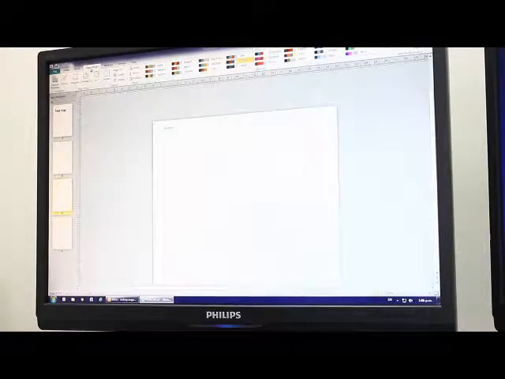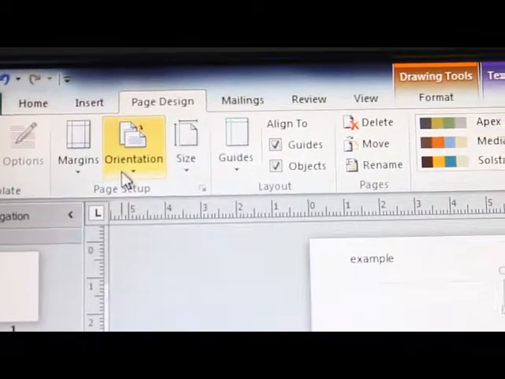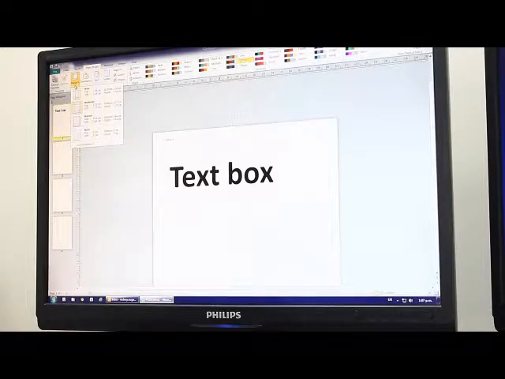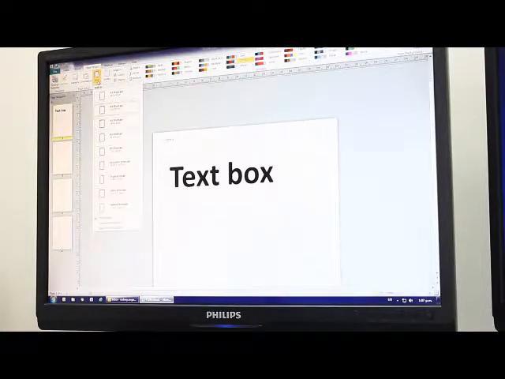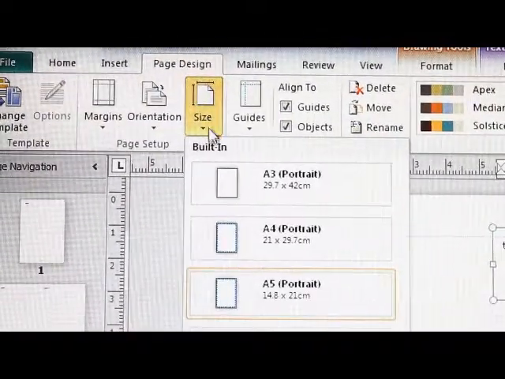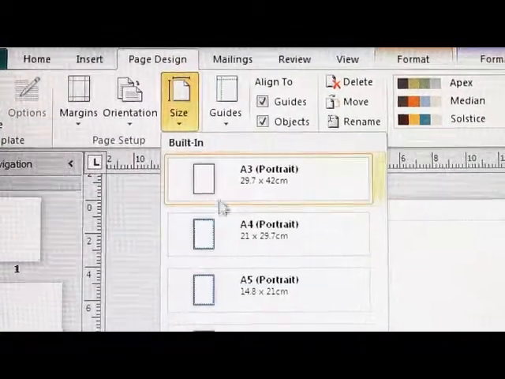Page design. This is where you're going to spend a fair amount of time in your Publisher documents. It's in page design that you can change the margins. The margins are pretty much the same as Microsoft Word. So is the orientation and the size of the page. And you will have briefs that tell you what sizes you need your documents to be. If you need an A3 document, you just click on A3. Or if you need an A5, you click A5.